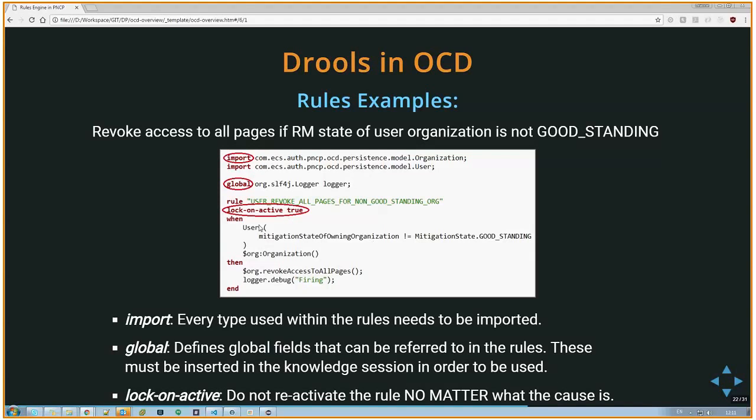So here we are saying that for this rule to be activated, we need to have a model of user type, and the risk mitigation state of the owning organization mustn't be equal to good standing. And we also need to have an organization model object. This we are using to call a helper method within the organization object, which is defined in Java, revoke access to all pages.